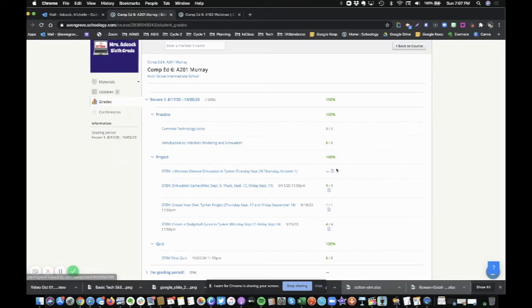If you see a little piece of paper that shows that you submitted it, but there's no score there, that just means the teacher hasn't graded it yet. If it's been a while, you might want to take a look at it and see if maybe you submitted the wrong assignment and check and see if there's any comments from your teachers.